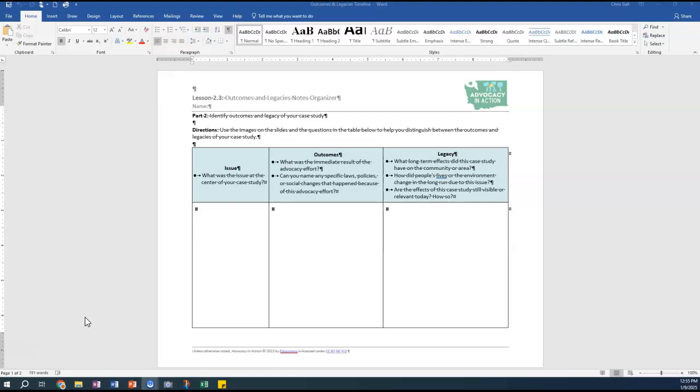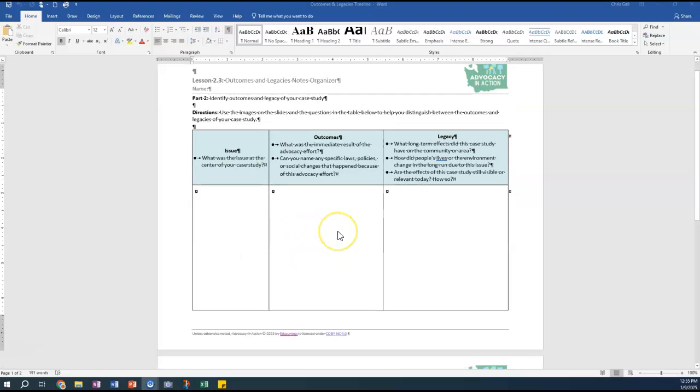So for this assignment, what you're going to do is take the same case study that you've been working with, whichever one it is, and you're going to go through this handout, first of all, and you're going to tell me what's the issue at the center of the case study. So what are they actually upset about trying to change? Okay. What are the outcomes of that based on the evidence that's provided?